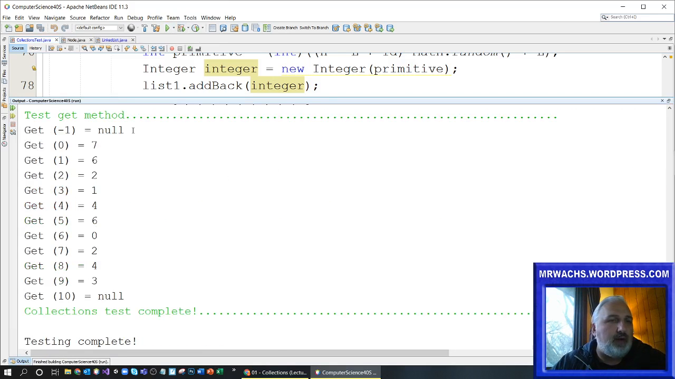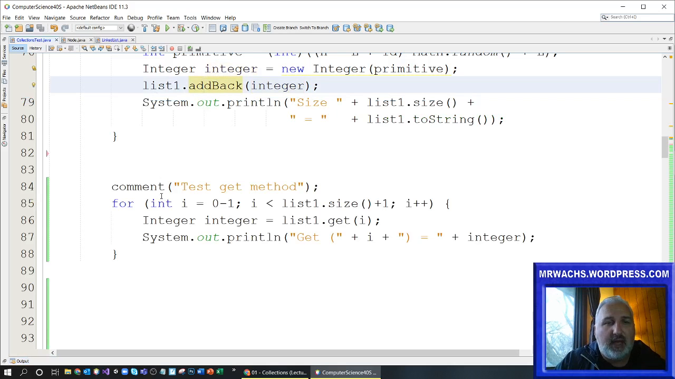Okay, so here you can see it's not crashing. It's returning a null value. And when I go to spot 10, beyond the edge of the list, it's returning a null value. This is not something that would work with arrays. You would crash there. Okay? So that's our get method.